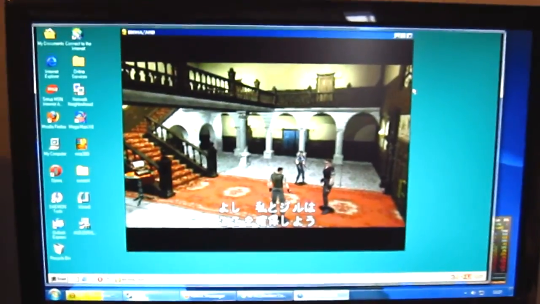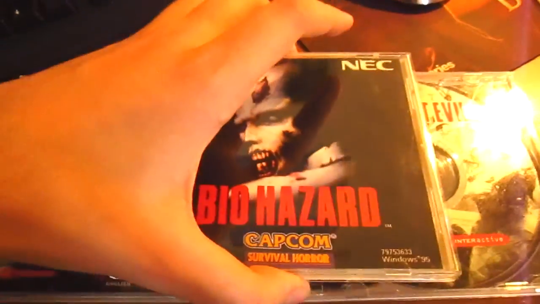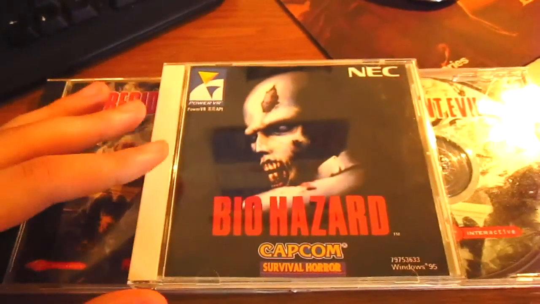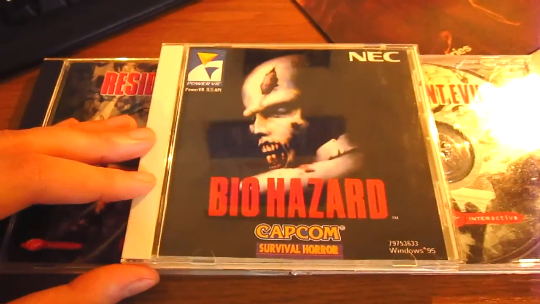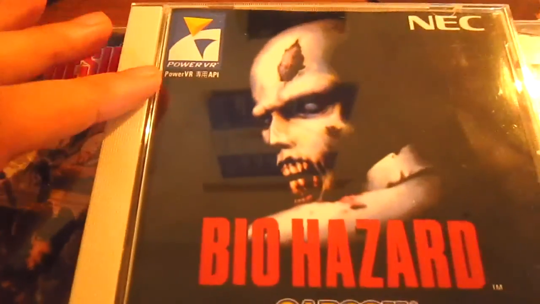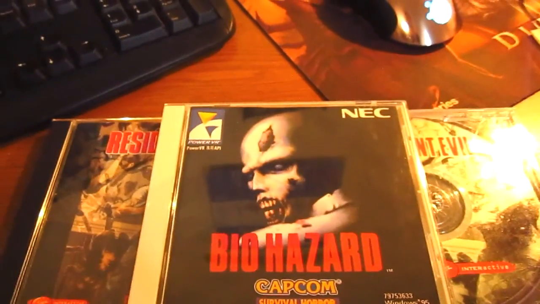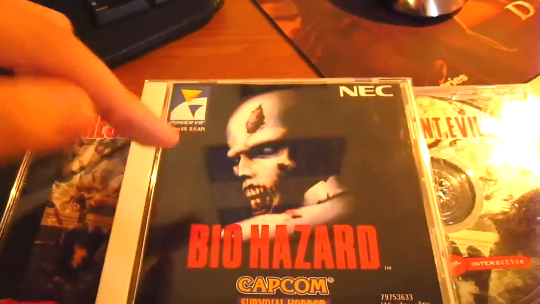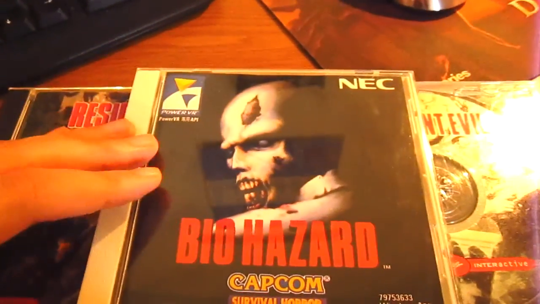So there you have it, guys. The very rare to obtain. You can't buy this in Europe. If someone out there has the original Resident Evil PowerVR UK version, please send me a link or send me a PM. I will gladly also help you out with an ISO image of this. If you have a PowerVR card and want to play it, I won't hold back. I will help you guys out.